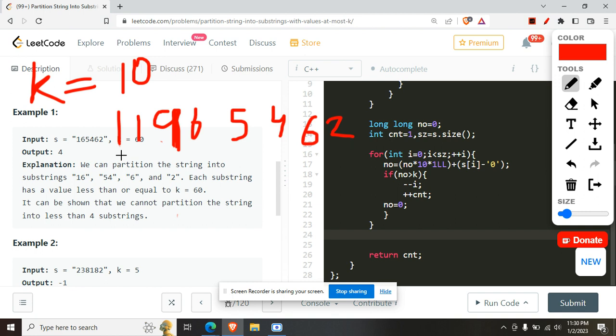We simply say that I'll be taking my number, forming my number one by one by taking every number. So at first, we are at index 1 and we'll be forming a number 1. And it is less than 10. Well and good. So this is the part where we are forming our number. And this is the part where we are checking if it is greater than k, then we do something, but it's not greater than k, right? So we do not do anything yet.